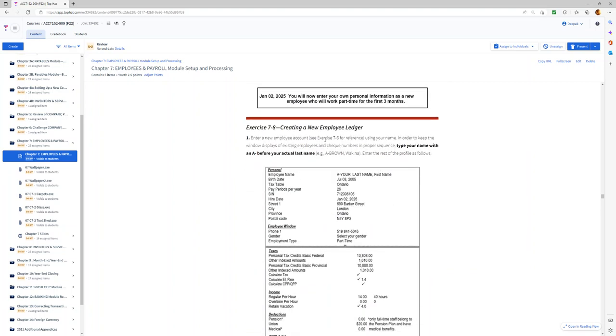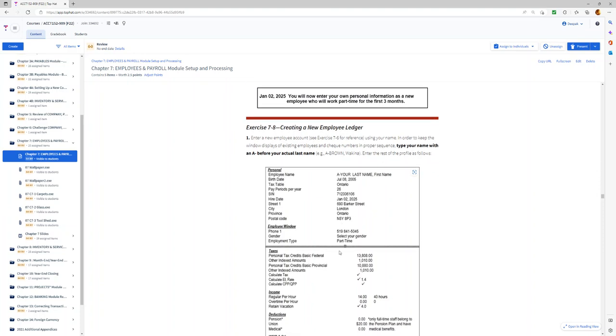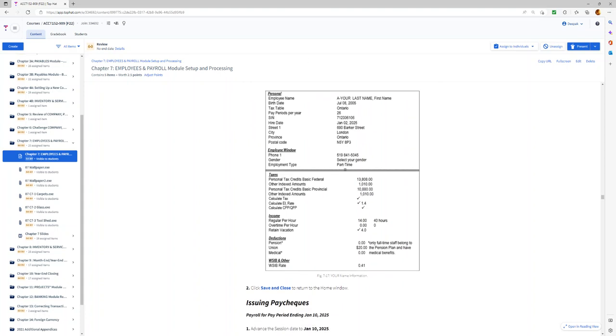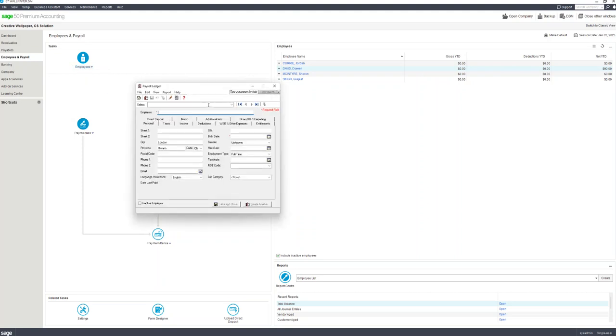Here's exercise 7.8. You're creating a new employee, with last name and first name, and you're given all that information. You have to enter that information the same way that you did for the other employees. So here I'm going to add a new employee. I'm going to add an employee, and I'm going to say last name, comma, first name, and then I'll skip the street address. I'll just type in 123.